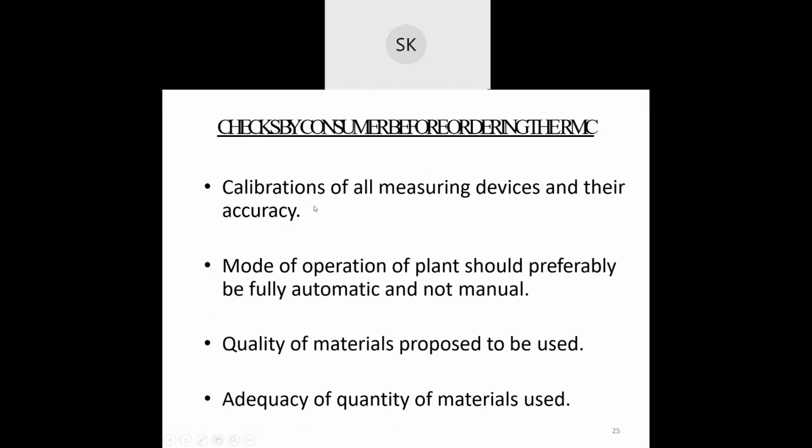Now you can check calibration of all measuring devices and their accuracy. You can check at the site. Mode of operation of the plant should preferably be fully automatic and not manual. These days fully automatic plants are good, because in manual you may press the handle, and suppose you have allowed cement to the mixing plant, but you forgot to stop that button, and cement is going and going.